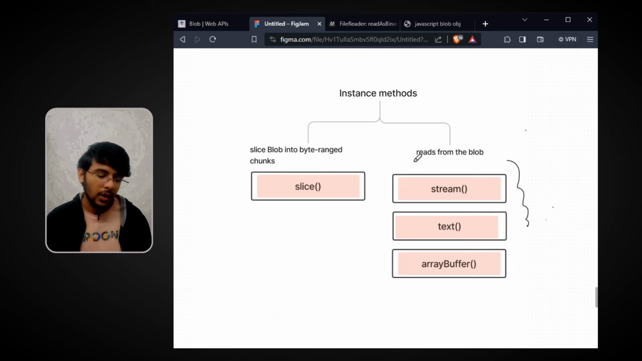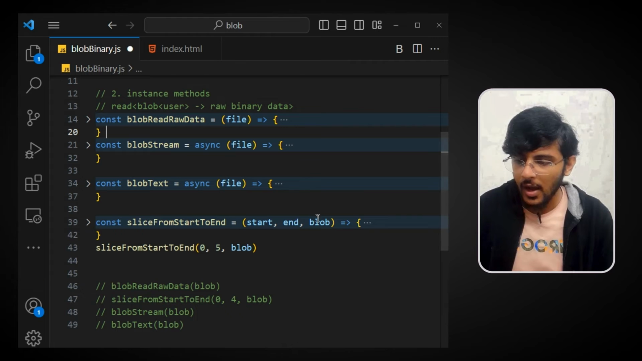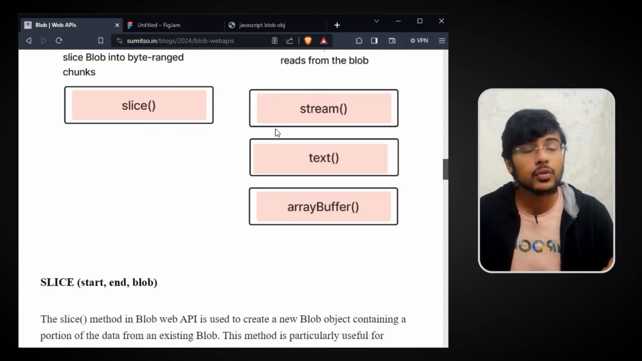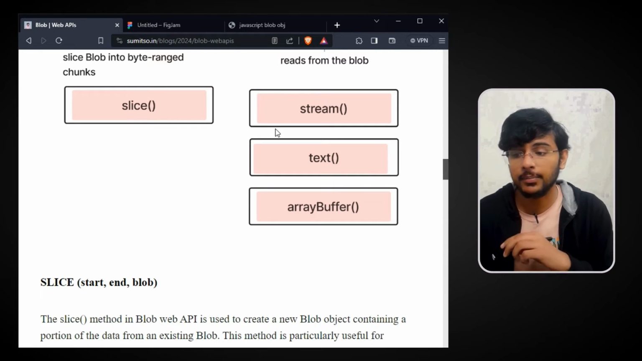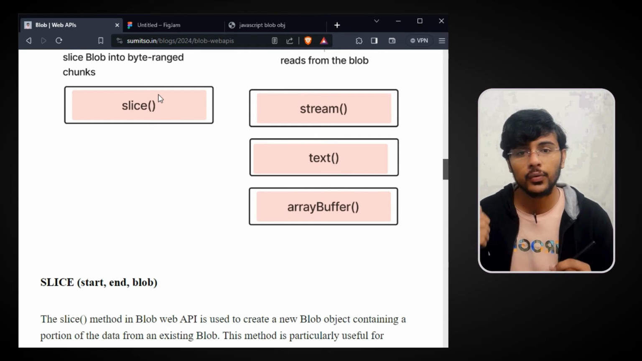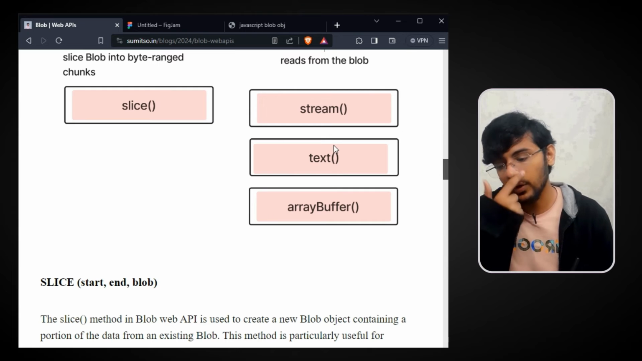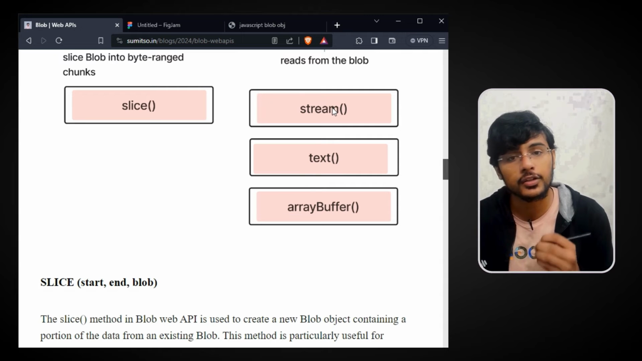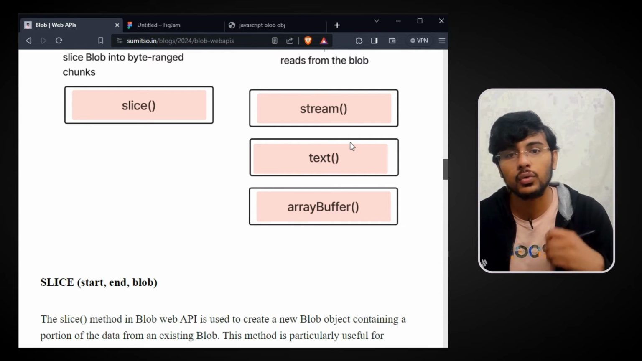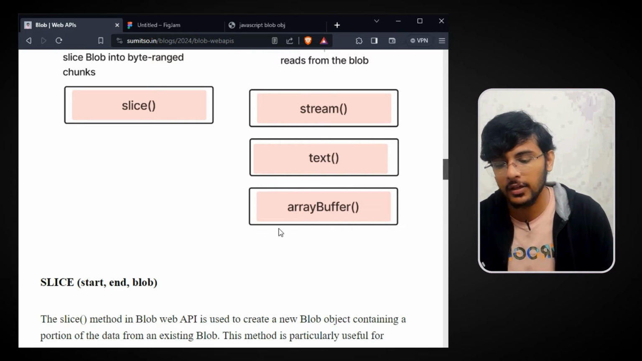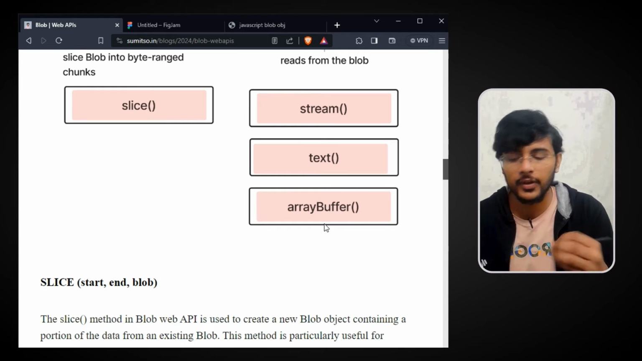Now let's see how all these methods work. I have included an example for each of these methods, and it's quite obvious from their names what these methods are going to do. For example, this slice method is going to create a snapshot of the memory, and these methods are going to read that blob content. This stream method returns us a readable stream, and these two return us promises which are resolved to the ultimate value. For example, this text resolves to text, and this ArrayBuffer resolves to ArrayBuffer.